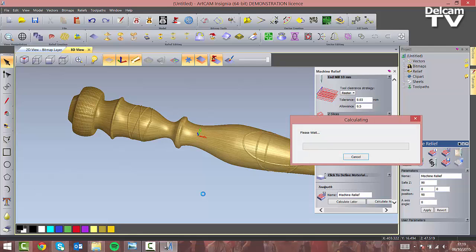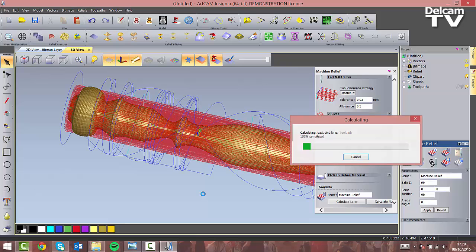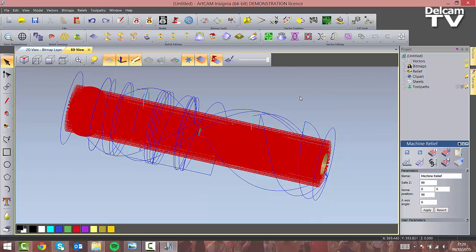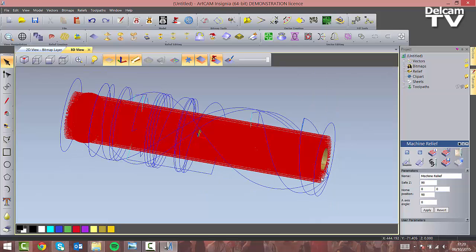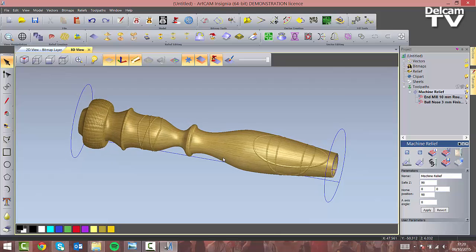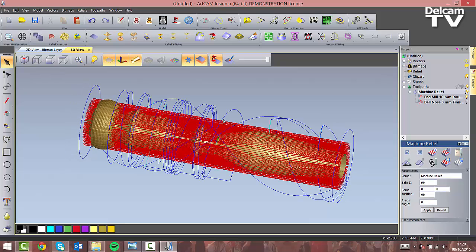So what ArtCAM will do, it will first calculate the roughing strategy and will display it, and then it will calculate the finishing strategy and will display it together with the other one. So here we are. We can close the form. By clicking on these light bulbs here, we can see the strategies individually. So this is how our roughing strategy will look like.